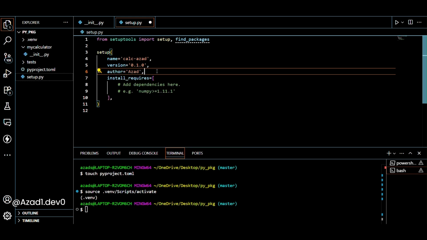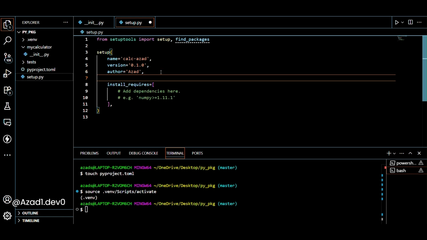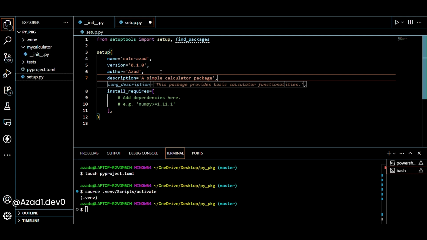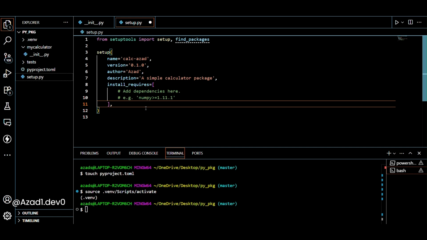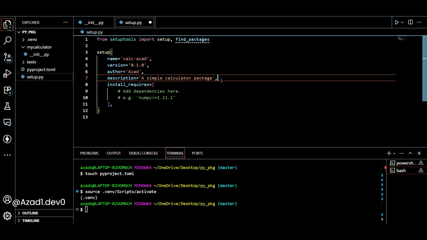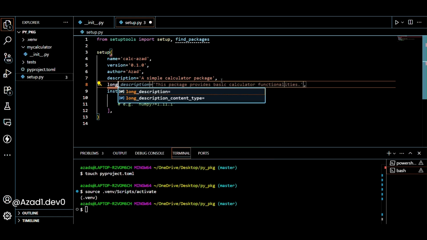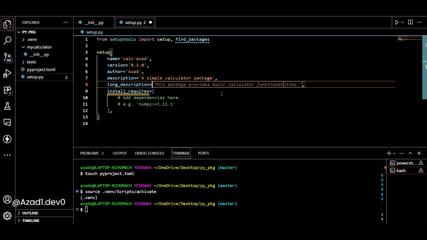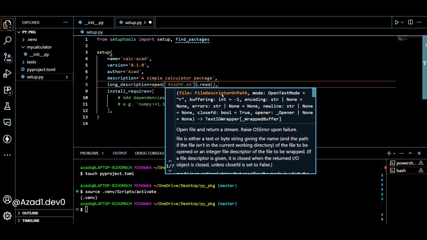Then I will put in the author name, my name, and after that I need to add the description, which is what will show whenever I open that package from PyPI. And in the install requires I need to include the packages which are required to run this package. So for now none of the packages are required because it is simple and it doesn't depend on any other package to make it work. So that will be enough.